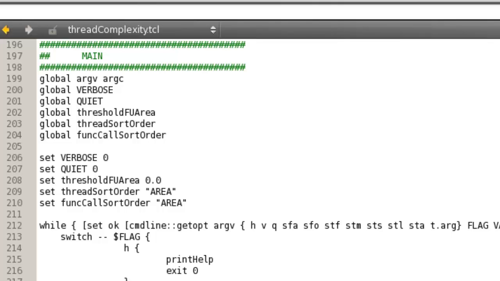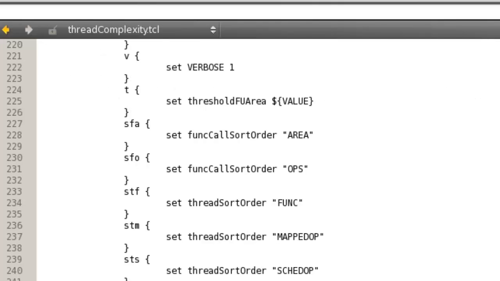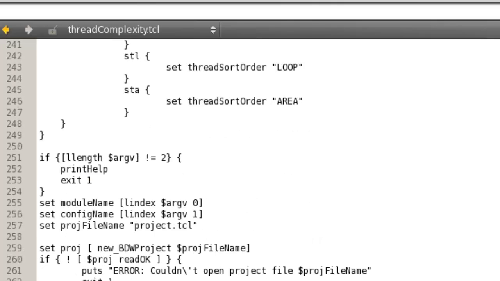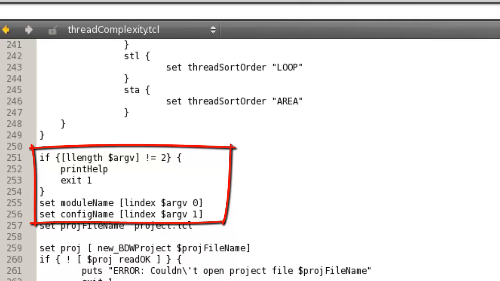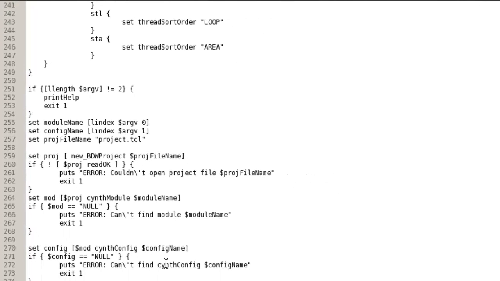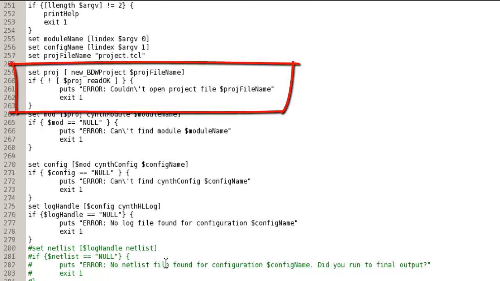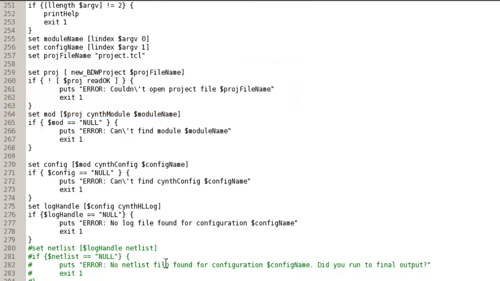Here's the main section. Here we define a few variables, process the command line. Most of these command line options specify the sort order that we want the data to appear in. And here we save the last two arguments as the module name and the configuration name for the script. The rest of this section deals specifically with preparing the API for execution. This first section creates a BDW project object based on the project file name.